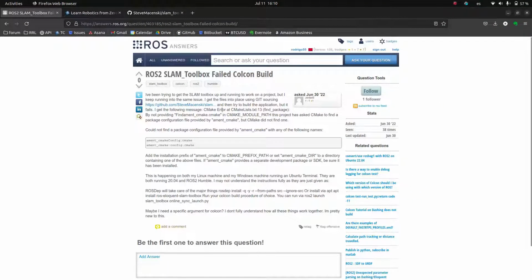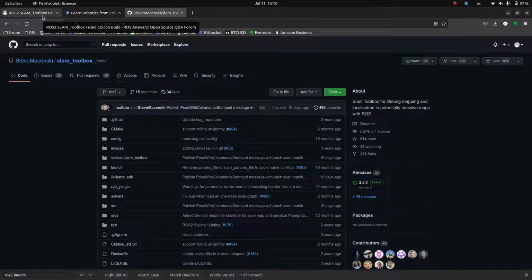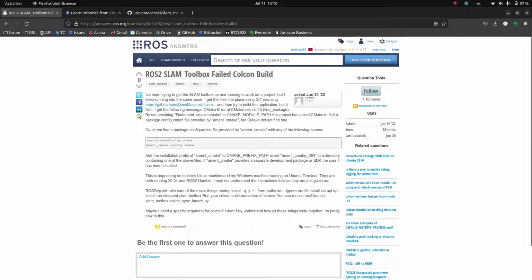All right, so this guy is basically trying to compile Slam Toolbox from source. So he's trying to colcon build a package where I'm assuming he got it from here. This is the Slam Toolbox. So he wants to compile it from source in order to use it. But then he talks about having an error in compilation.